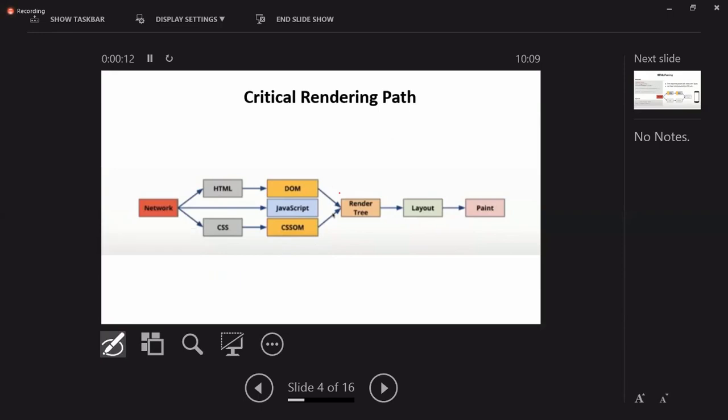That's what I told you. After DOM, it created a layout. Understood? After creating the layout, what is the final stage? Paint. Paint means it is presenting the content.